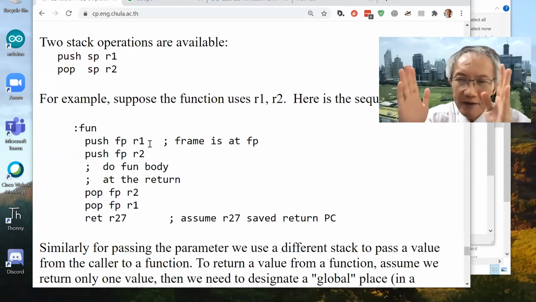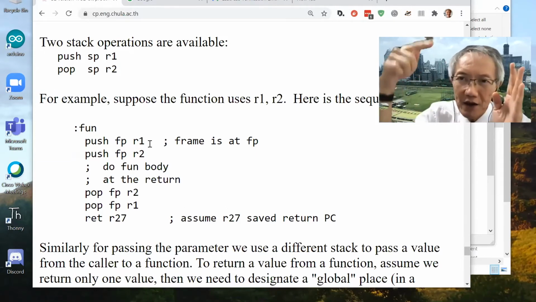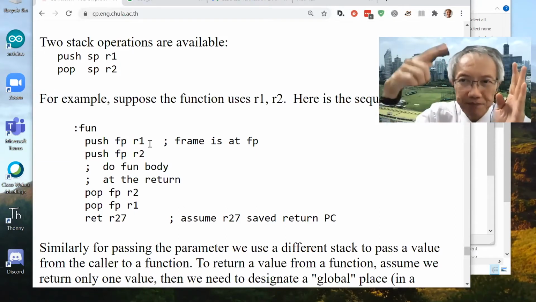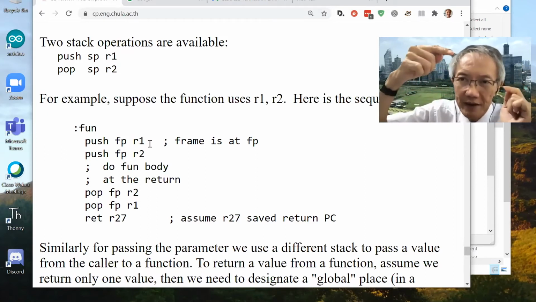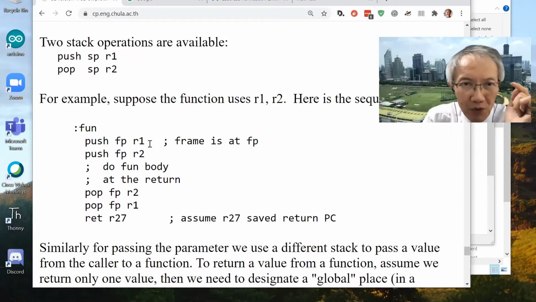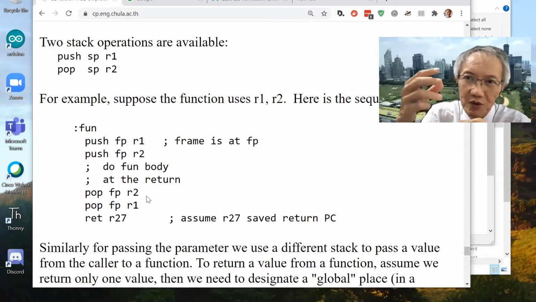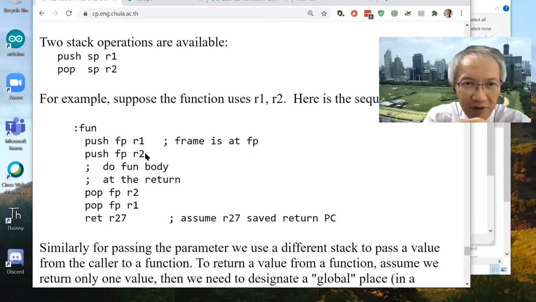because the values in the frame are in reverse order from when we created them. When we save them, we push register 1 and then register 2. Therefore, when we restore them, we pop, and we get register 2 first and then register 1. Therefore, the order must be reversed in the stack.